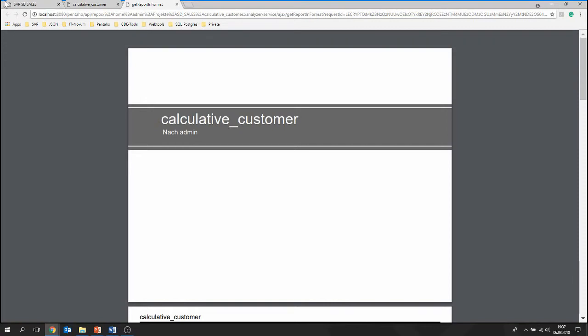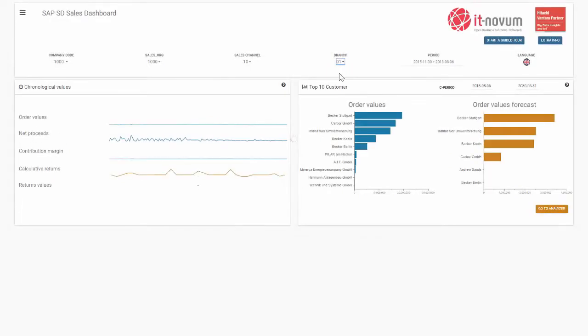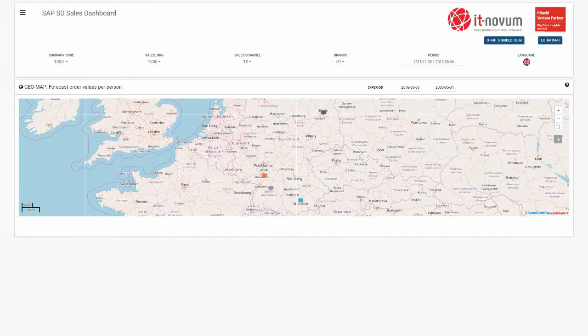Now let's go back to the dashboard. Now we change the branch to get new data. At the top left of this dashboard, you can access the geomap via the menu. The order values per customer in the future are displayed here with markers. The order forecast value per customer reflects the total of all orders between the selected start date and selected end date of the calculation period.